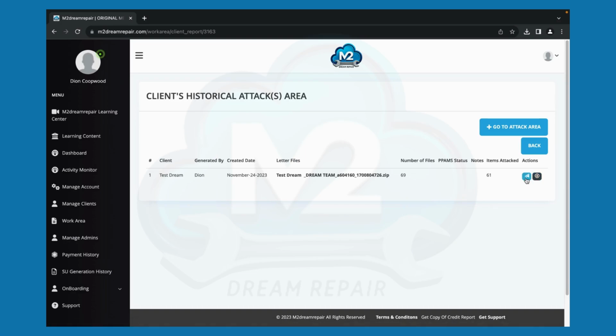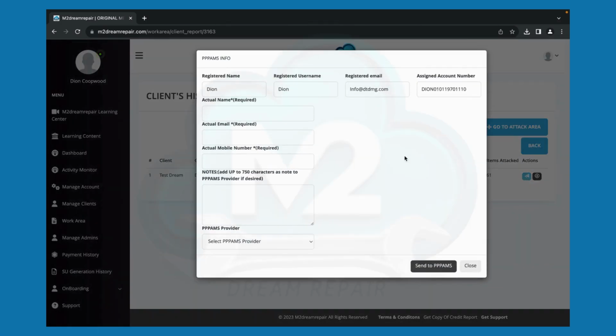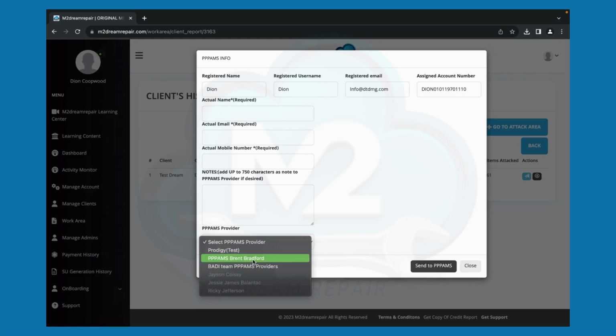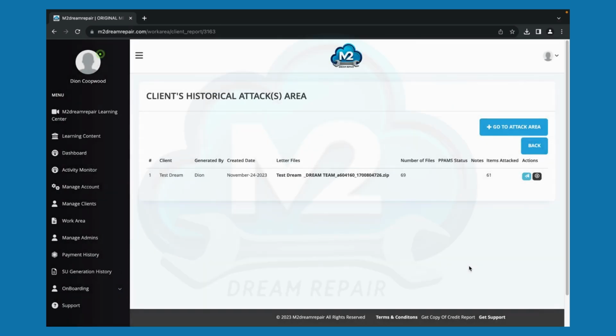Now, say for instance, you did not select for your letters to be sent to the PAMS member and you decide that you do want to utilize that service. Go ahead and click this tab here. Complete the required tabs here. Select one of those PAMS members, which is Brent Bradford or Batty Team, and click Send to PAMS. And keep in mind, within 24 hours, you will receive an invoice in the email you provided to make payment for your service or your letters to be printed and mailed out for you. Again, if you decide not to utilize this service, please be sure to respond back to the email so that PAMS member can cancel out that invoice.